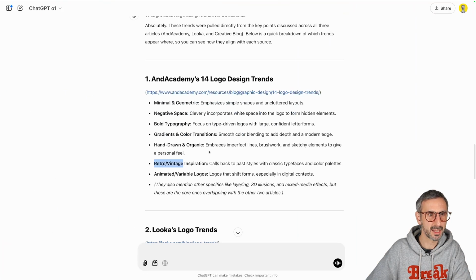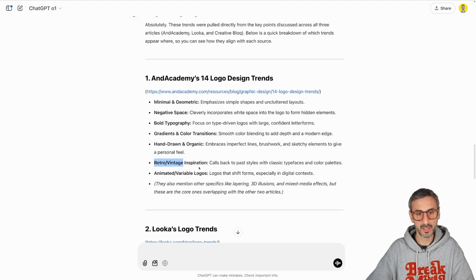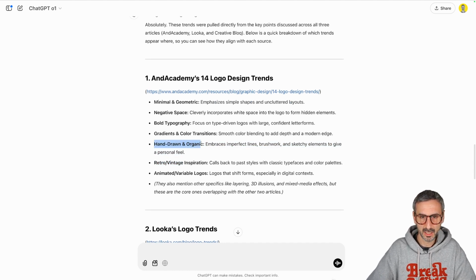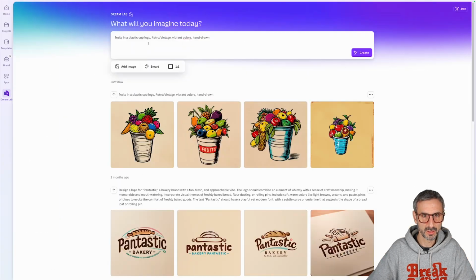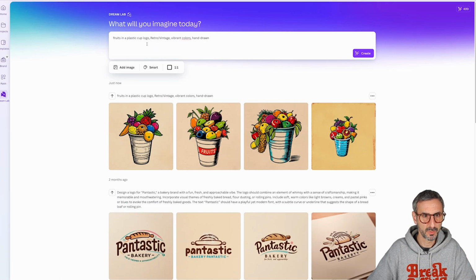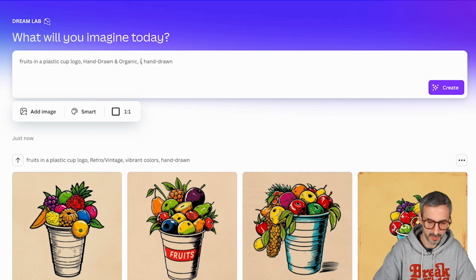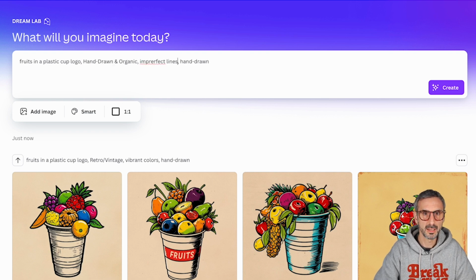Now, I'm gonna go back to my inspiration and try something else, a different style. So let's try the hand-drawn and organic, imperfect lines. Let's remember these keywords, imperfect lines. So, fruit in a plastic cup logo. Let's change this keyword for hand-drawn and organic. Let's put imperfect lines and brushes, imperfect here. Okay, I don't need hand-drawn since I already have that, hand-drawn and organic.